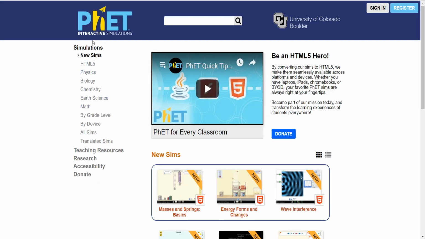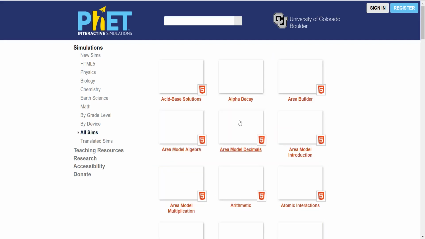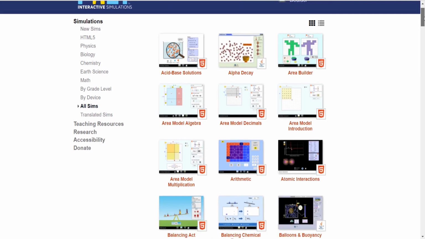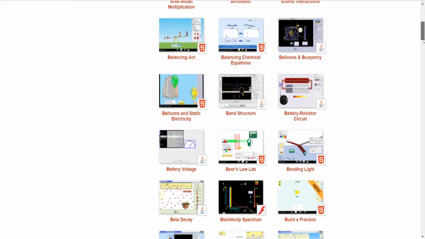You can see there is a large collection of interactive simulations on various topics like physics, biology, chemistry, earth science, math. You can also categorize these simulations by grade level, by device, and you can find all the simulations here in all sims. I'm clicking on this all sims, all the simulations. So all the simulations will be opened here alphabetically. Here simulations on A, then simulations on B. So it is a list in alphabetical order.